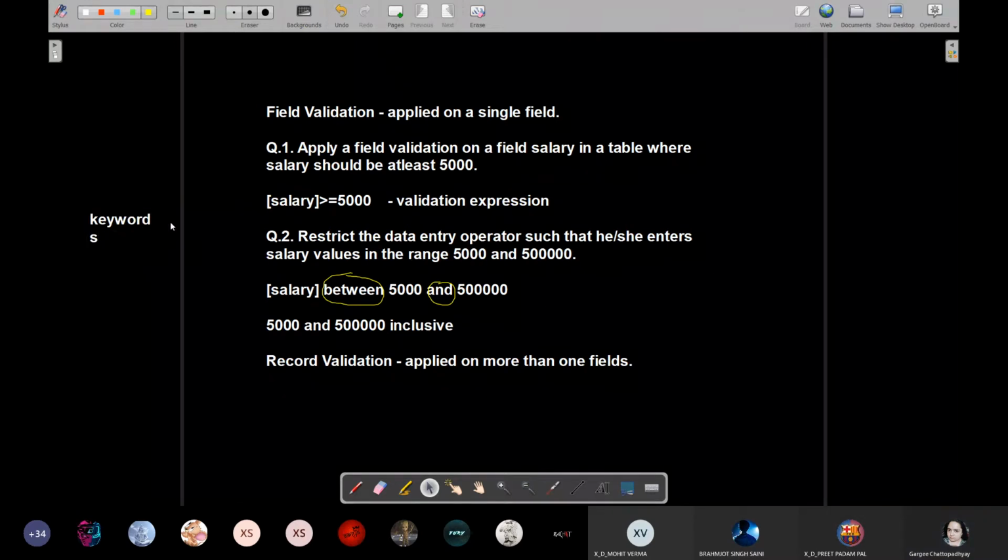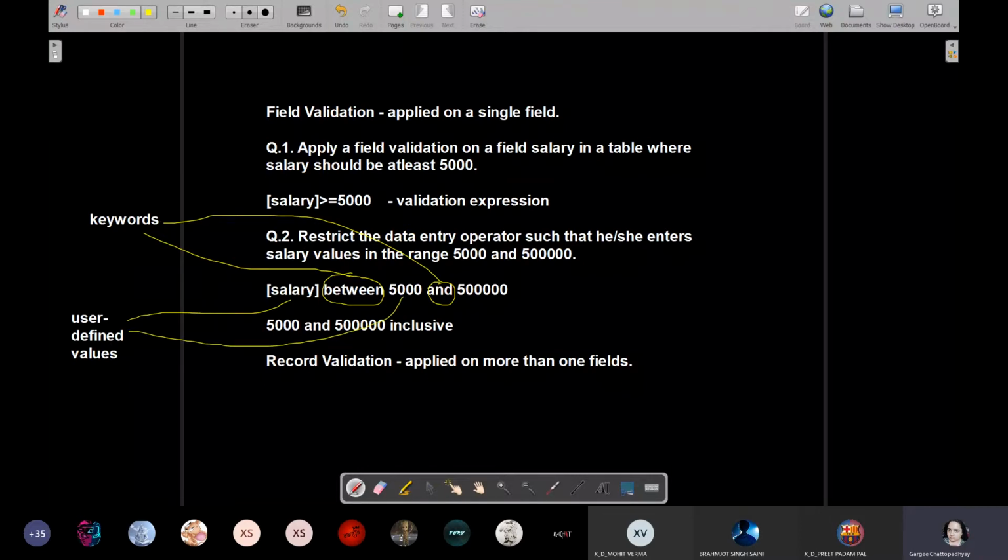keywords. And some are user defined values. So what are the keywords? These two are the keywords. Whereas salary is what? It is a user defined field, right? And 5,000 is also a user defined value. 5 lakh is also a user defined value.